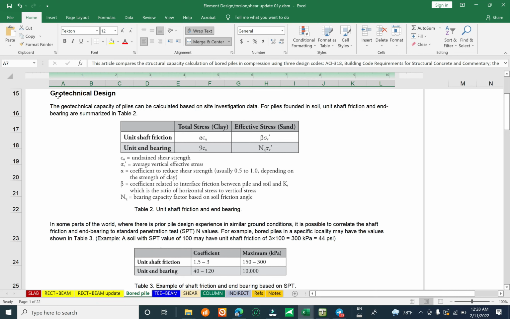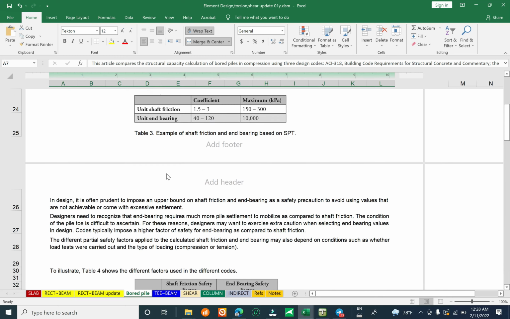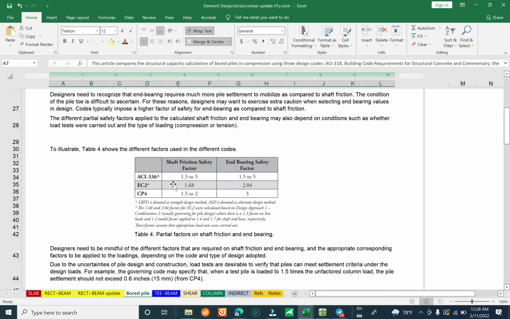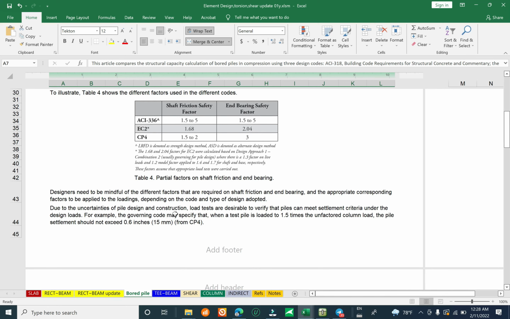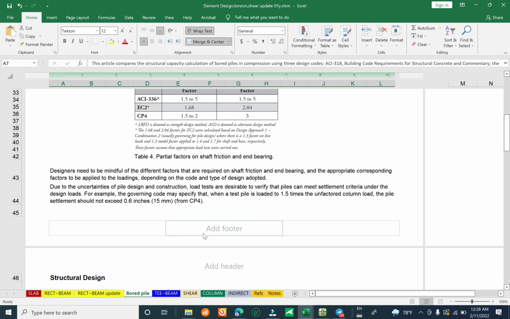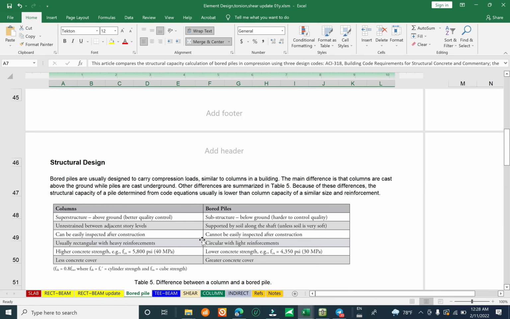This is for calculating soil bearing capacity, but we do not focus on this. We want to focus on how to calculate rebar in concrete piles. Now let's skip this part. You can read it. You see here the safety factor for different codes. For the thrust, for the friction, and for the bearing, it's different in each code. You can read everything from here.